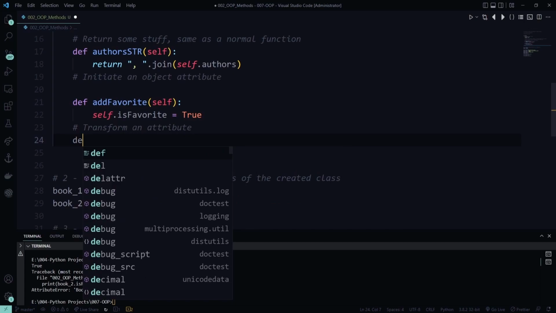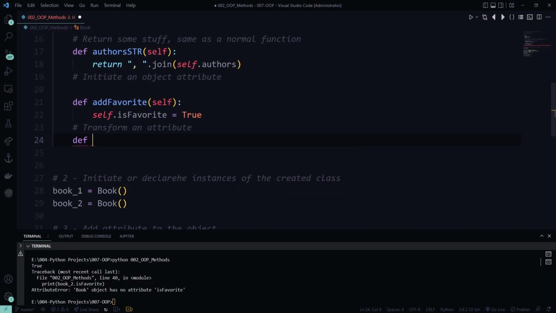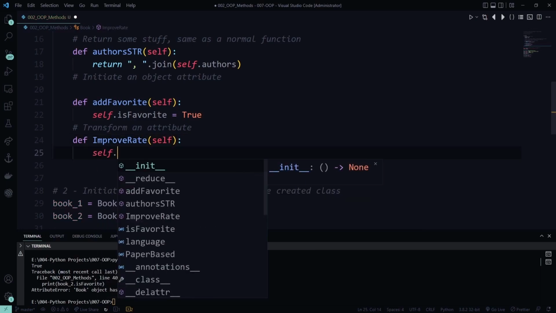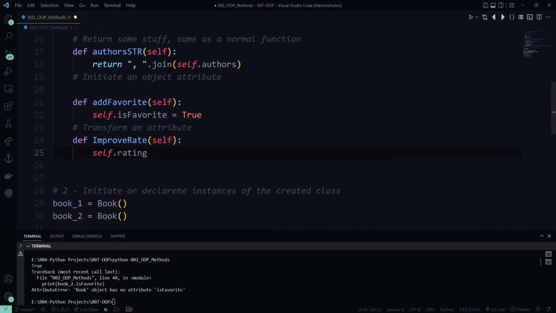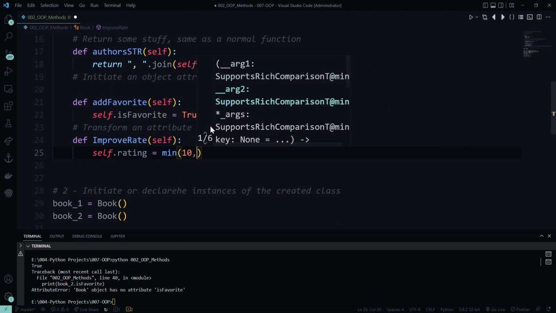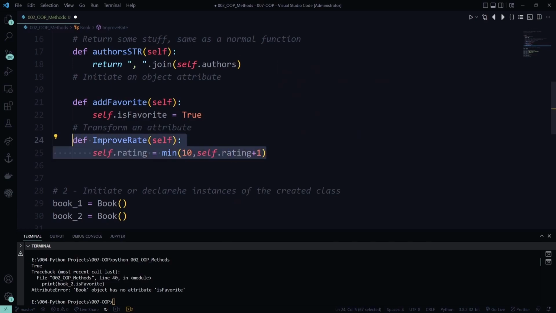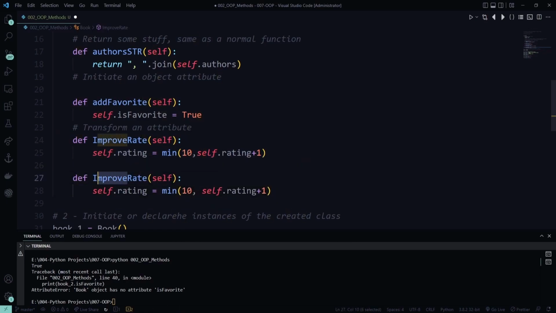So let's create a method that will change this rate, one that will decrease or increase. What we can put here is improve_rate, for example, with self, and after that you can already understand what I'm going to do. It will take a minimum between 10, which will be the maximum rating, and self.rating plus 1. On the other hand, if we would like to decrease the rating, maybe downgrade_rate, that will be a maximum between 0 and the rating minus 1.